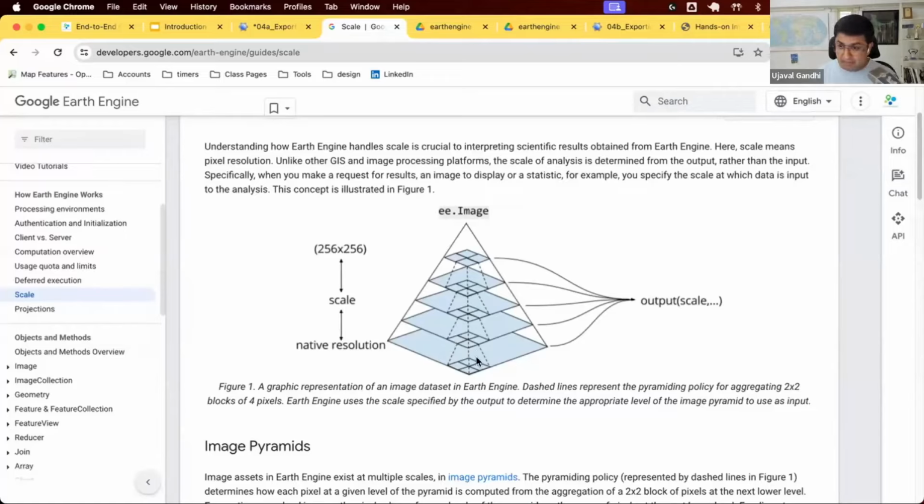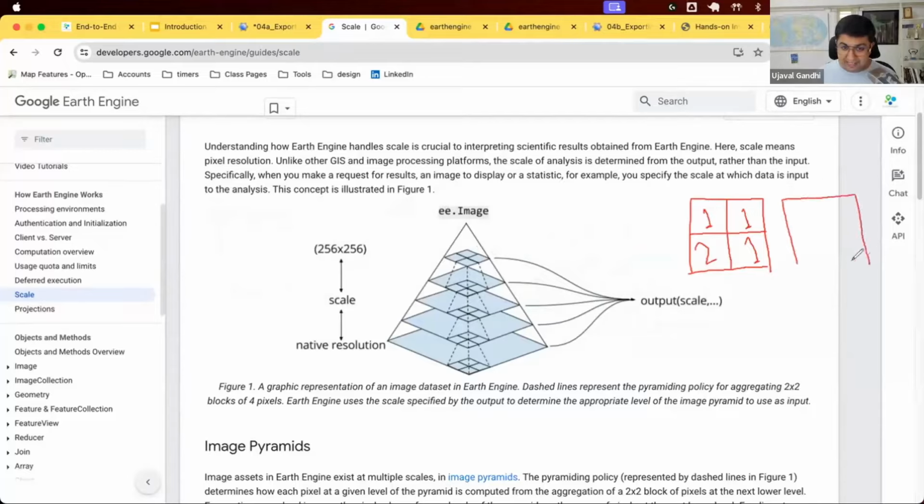This is a problem when we're exporting classified data. Let's say I have this classified image that I'm trying to export. I have 4 pixels, which then need to be combined into another pixel. My class values are like this: this pixel class 1, this pixel class 1, this pixel class 1, this pixel is class 2. When this is combined and a larger pixel is created, Earth Engine will say, if I don't specify the pyramiding policy, it's average. So the value will be something like 1.4. It'll be a fractional value.